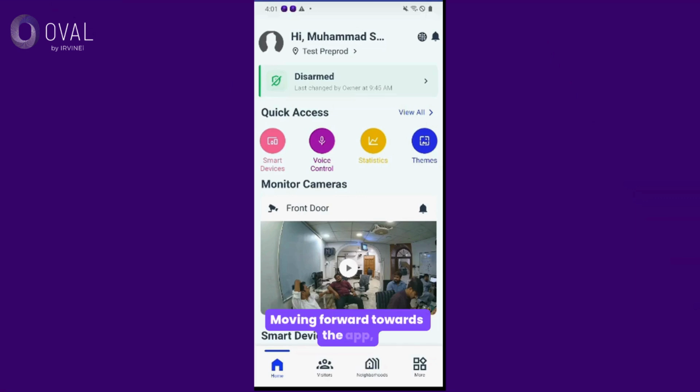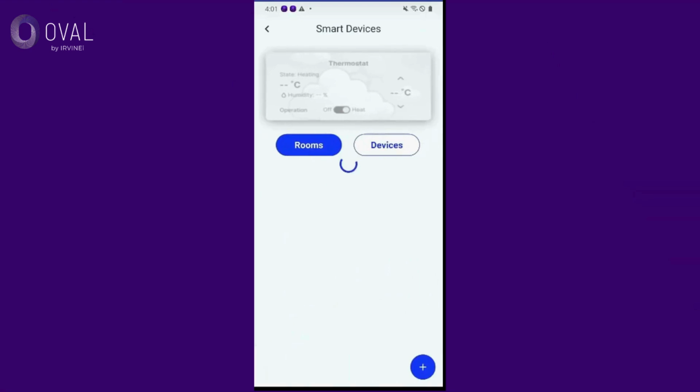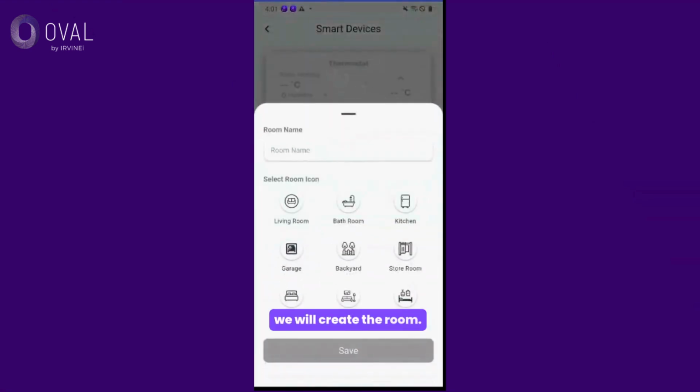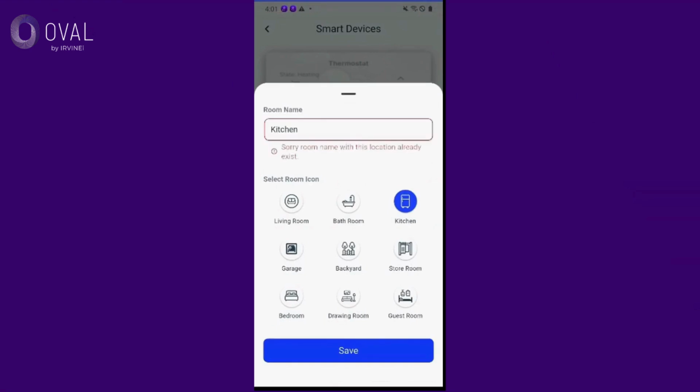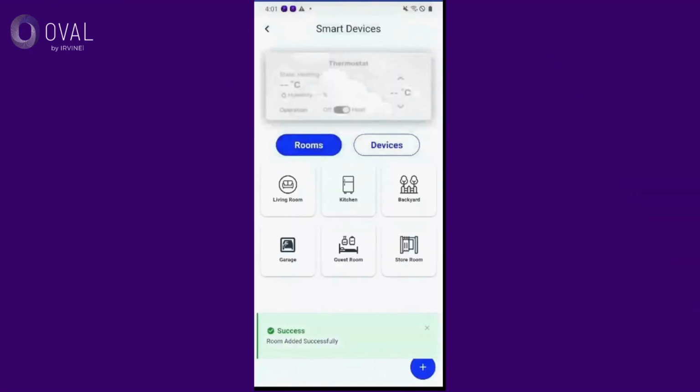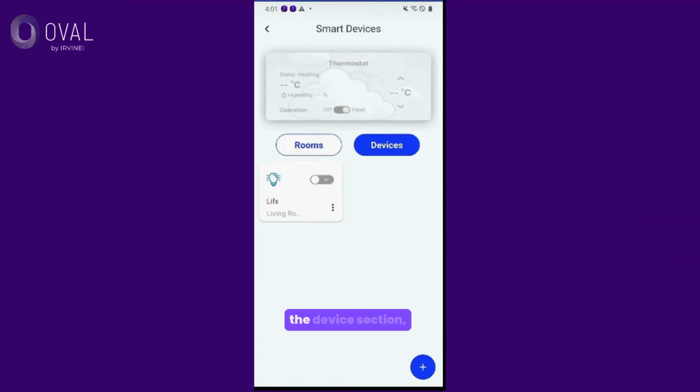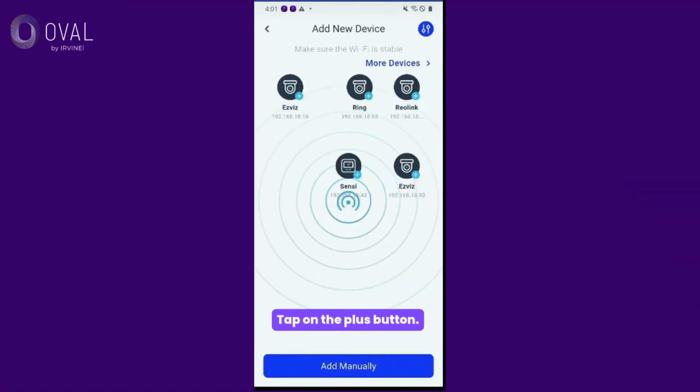Moving forward towards the app, we will create the room. It's already created. Storeroom is created. Moving towards the device section, tap on the plus button.